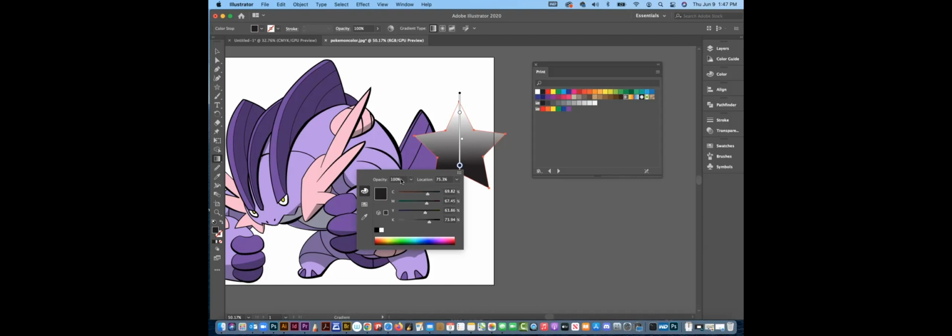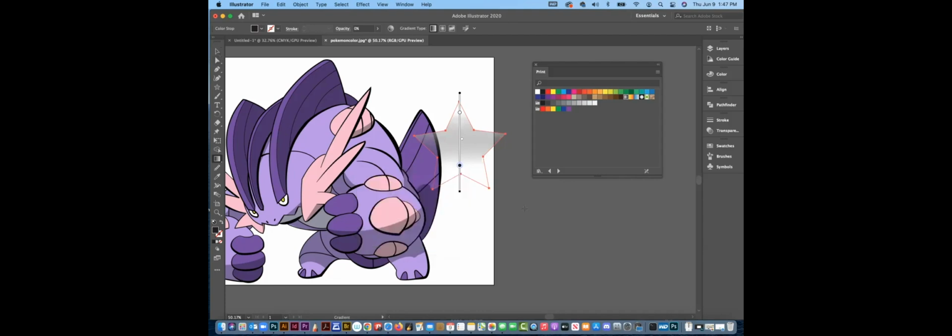But I also have this option up here. Once I have this point selected, my opacity. So I'm going to go 0, so you can see what it does. It literally has the gradient just fade out to 0. Does that make sense?